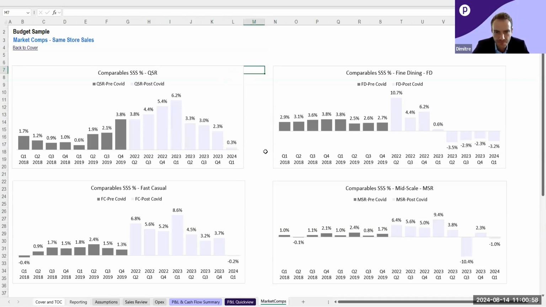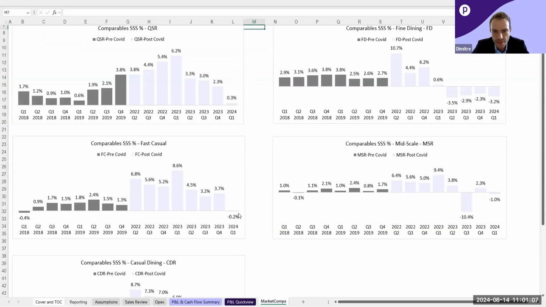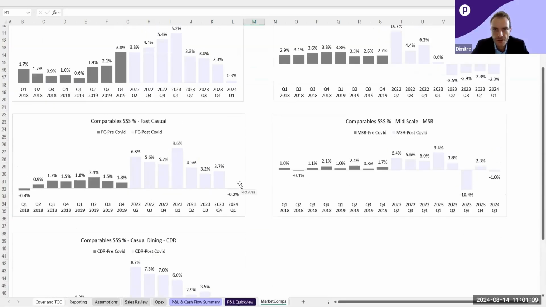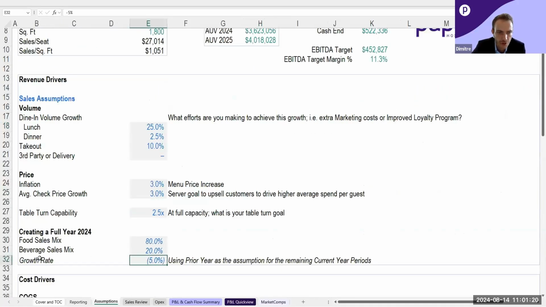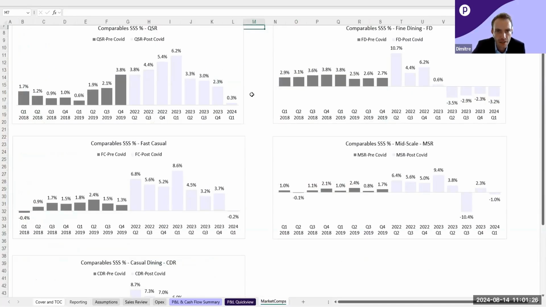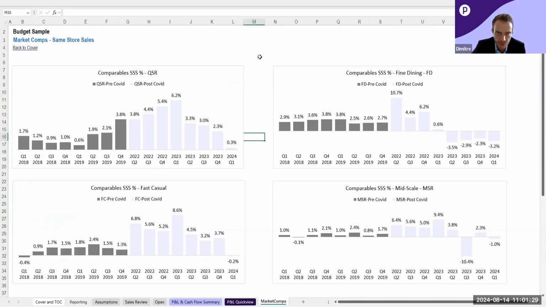So looking over here, we see that QSR rebounded really strong, but generally across the board, same-store sales in all segments throughout this year have not been as high as they were last year. So that's why we wanted to have that -5% growth in terms of completing our 2024. So again, we are using market information to reduce our risk in terms of EBITDA and sales heading into the end of 2024. And then we want to set a tangible assumption.